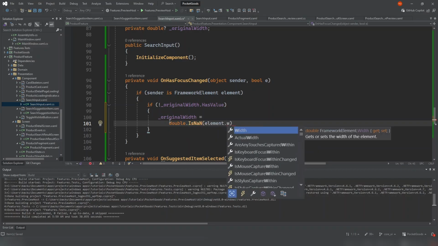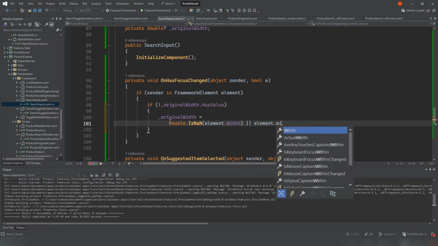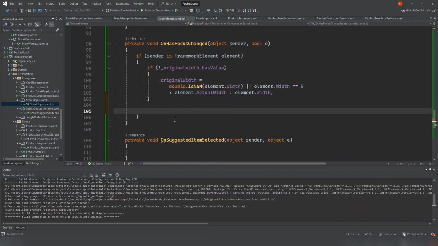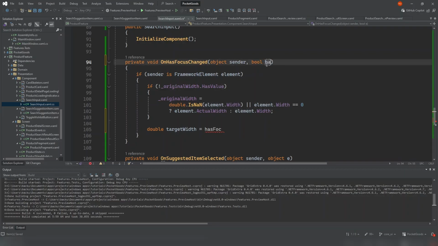First of all, we have to check if it is not a number and width, not the actual width, but we have to get the width of this particular element, and width equals 0. In this case, we have to assign to the original width the value from the actual width. Otherwise, it has to be the width itself. The target animation or the target width, we need to focus to expand it by 150 or 200 according to your liking. If it's not focused, we have to shrink it back to the original width. If has focus, instead of E, I'm gonna call it has focus.